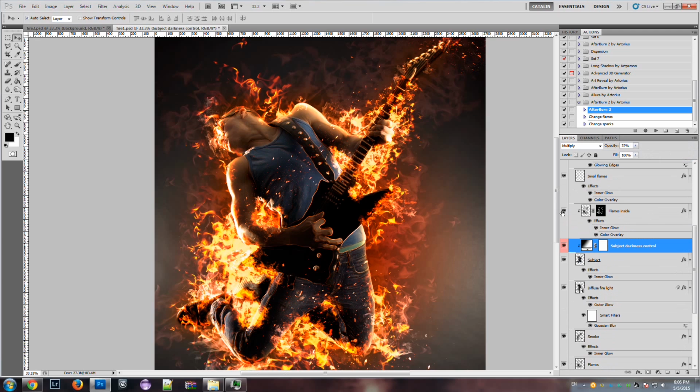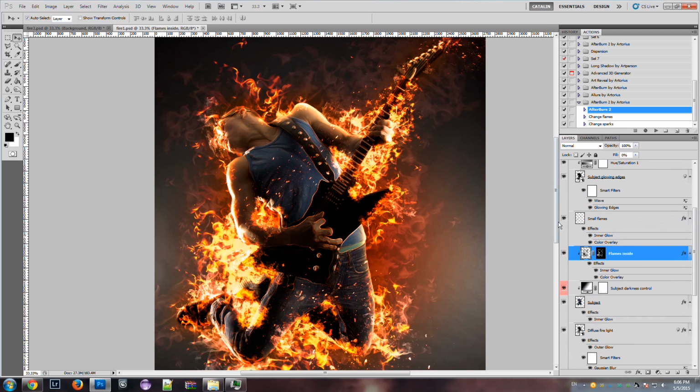Then we have the flames inside, which are the flames covering part of our subject. They are more visible over his foot, his face, his guitar. We have some small flames, some more small flames.